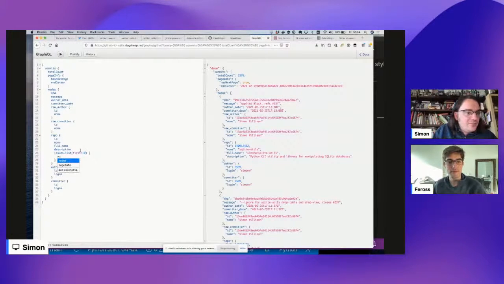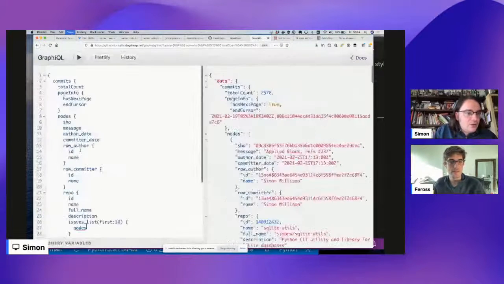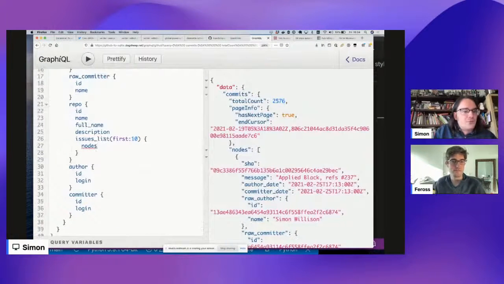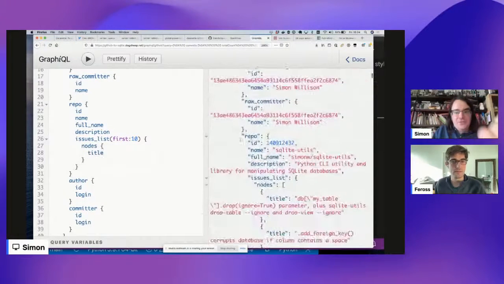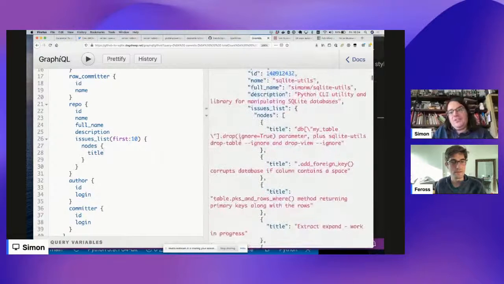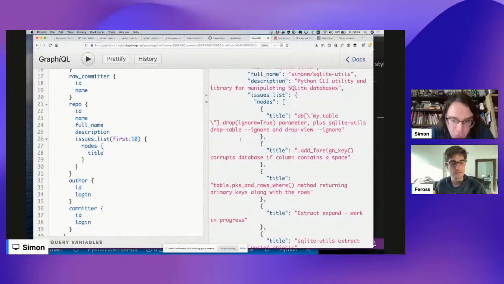Can you make that font a little bit bigger? Yes. Good, cool. So I'm going to say for each repository, I want the first 10 issues, and I want to know their title. And that comes back with a nested list of issues with the title for each one. The classic problem with GraphQL is that you get an n+1 SQL query problem, right? Where suddenly it's easy for somebody to accidentally trigger thousands of SQL queries and bring your server to its knees.